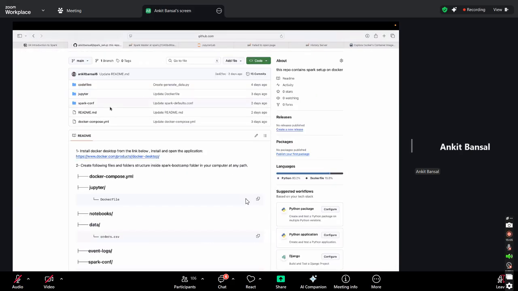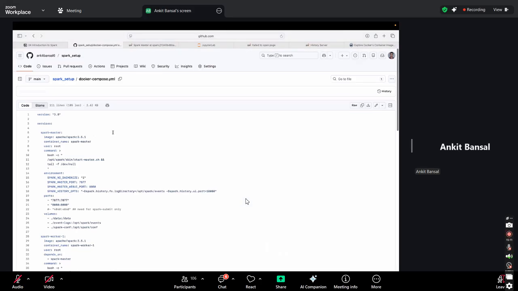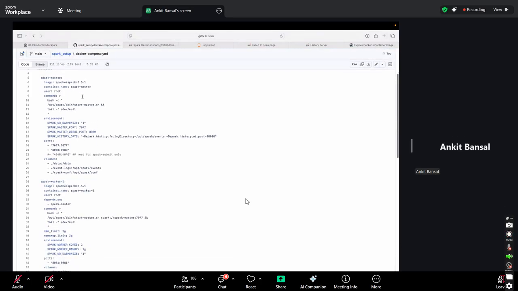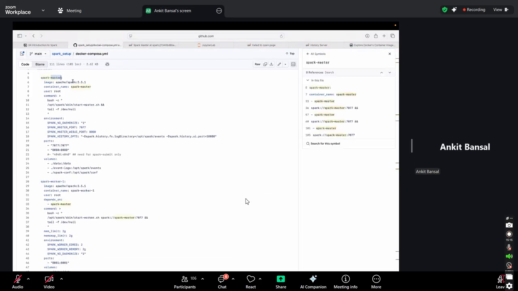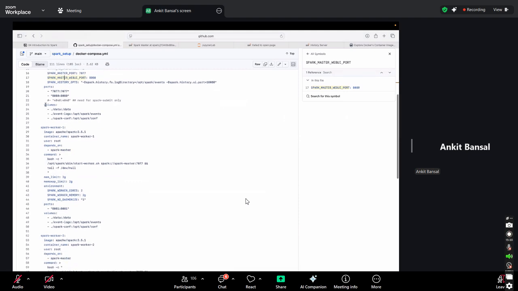Now if I go back here and open my compose file, I need multiple images. So this is my Spark master, and I'm using this Spark image, which is directly taken from Docker Hub. This is the name I'm giving, and this is the port, the web UI port, and all of that information. And the volumes, basically what disk space it will use.